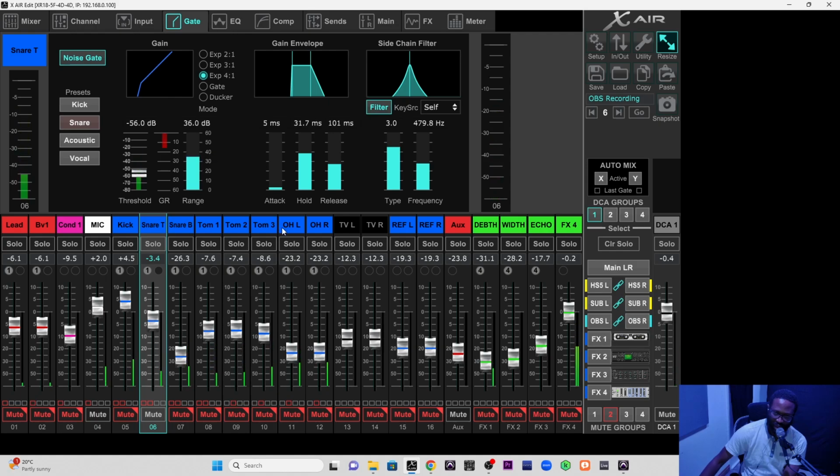Okay, and then I'm going to leave the attack, release and hold the way they've been set. I'm just going to work on the threshold. So that's without. First of all, I want to hear it without, so that I know what I'm looking for to keep. That snare needs to be sharp and tight.